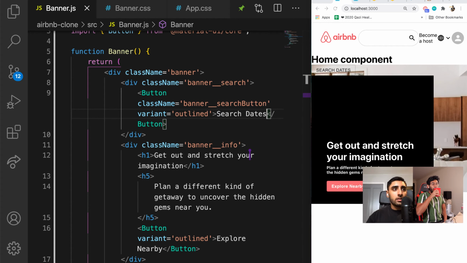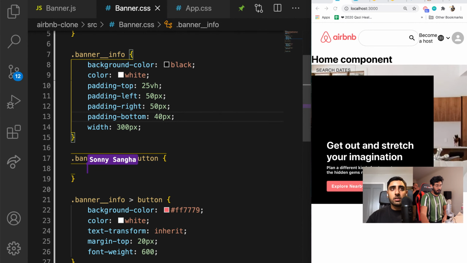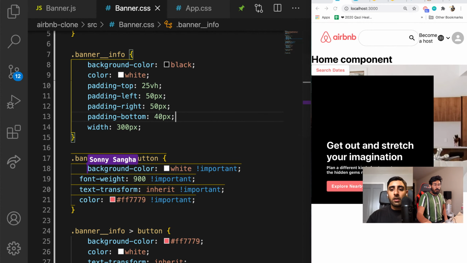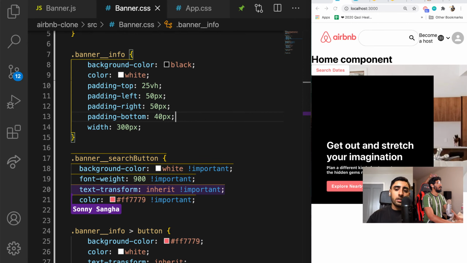Now we're going to style that. So whenever we give a Material UI class a class, we actually need to style it with the important properties. So I'm going to add the following styles to that button. I'm going to say a background color of white, the font weight should be 900, and it should have a text transform to get rid of the uppercase text, and we're going to give the text itself a color of the Airbnb pink. So that's how we get that look and feel.